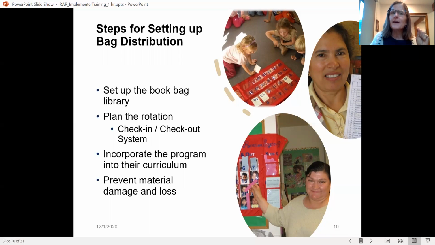It's really important that you incorporate Raising a Reader into your curriculum, whether you're, as a teacher, reading books out of the bag during story time, so it makes that connection for them. But it shouldn't be just a standalone program that's kind of an after-school program or an afterthought. And then we'll talk a little bit about how you can implement things that are going to help reduce your loss and damage to materials.